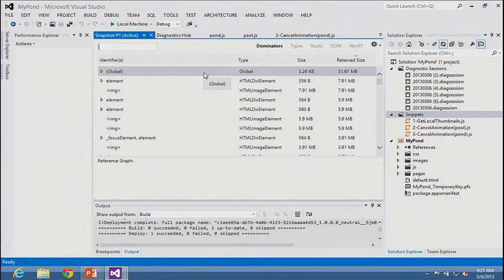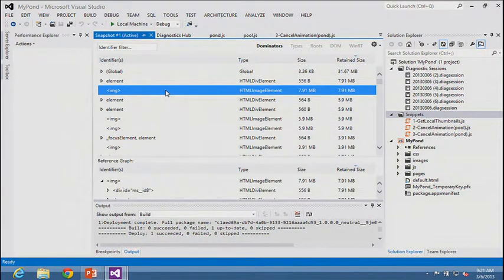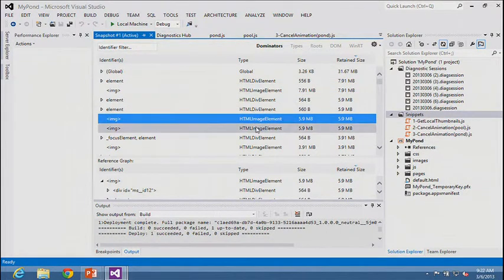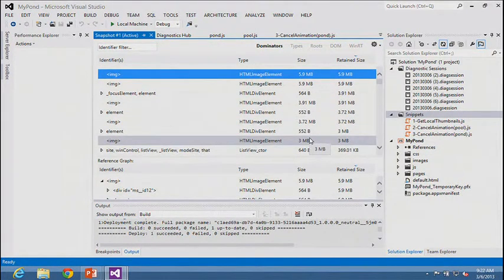So one thing that I notice almost immediately when I'm in this Dominators view is I have a bunch of images here that are quite large. So I have an image here, and this is 7.91 megabytes. I have another image here that's 5.9, 3.91. Why are my images so large? So this view makes me think that somehow I'm retaining too much there. So now I'm going to go ahead and take a look at my code.